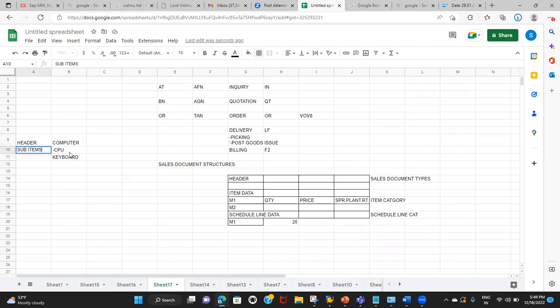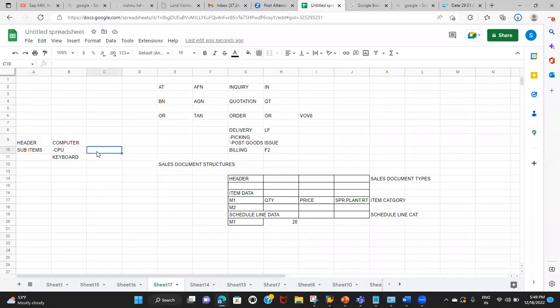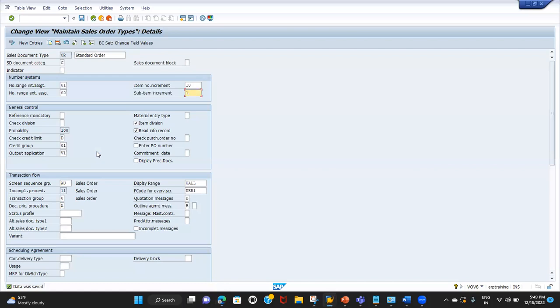So in this case, what is the sub item number increment? We have the header item number increment, so what is a sub item number increment? If I have 11, then the second item will be 12, 13, 14, something like that. How are we going to control it? That can be controlled from the sub item number increment field here. The item number increment controls the normal item, and sub items are controlled by the sub item number increment, which is 1 by default. So it will be 11, 12, 13, 14.